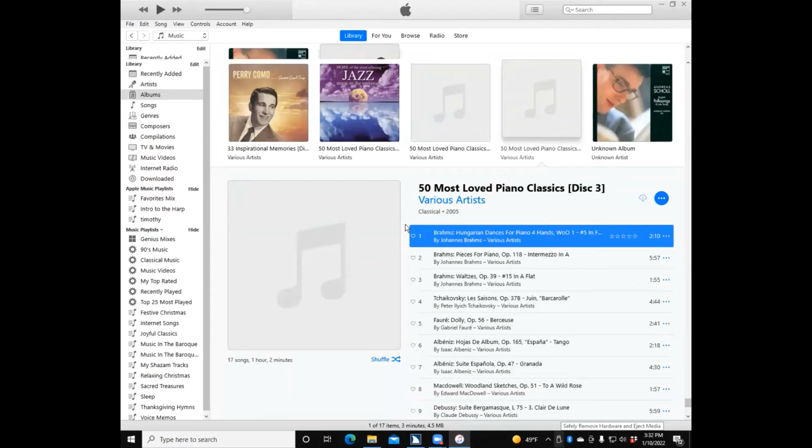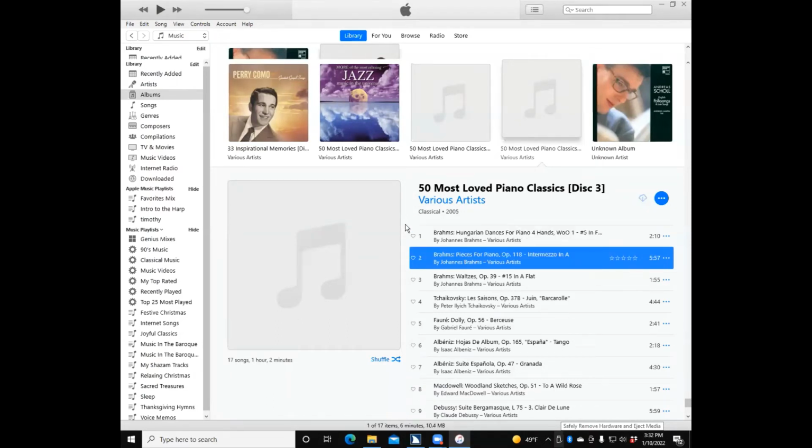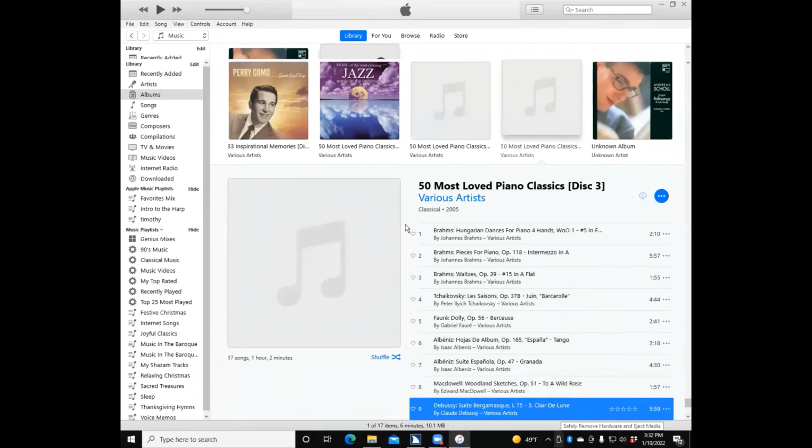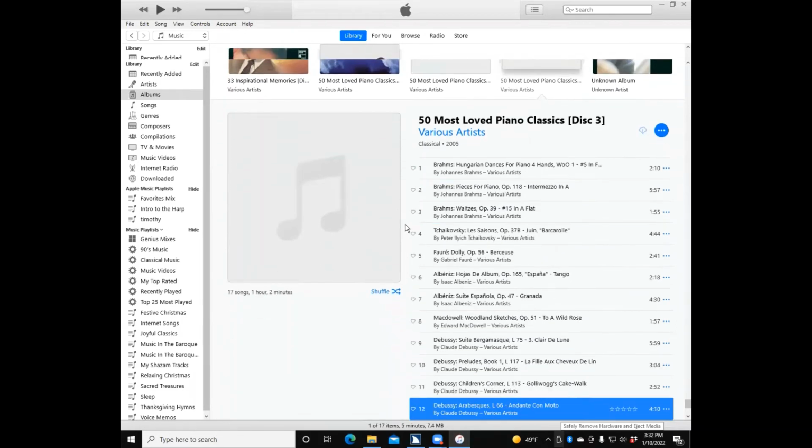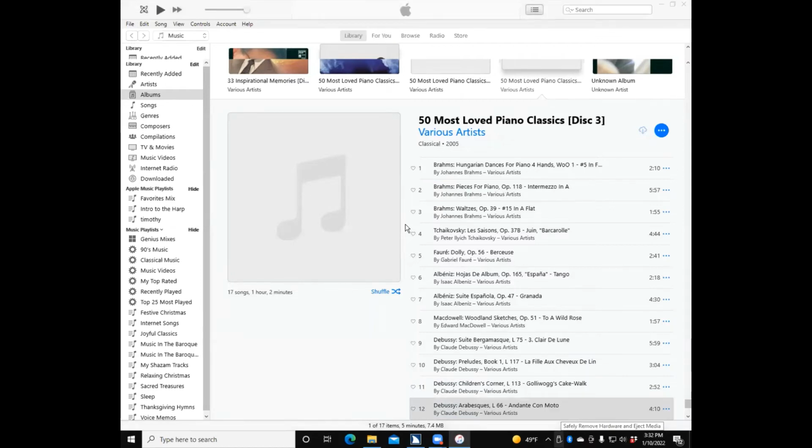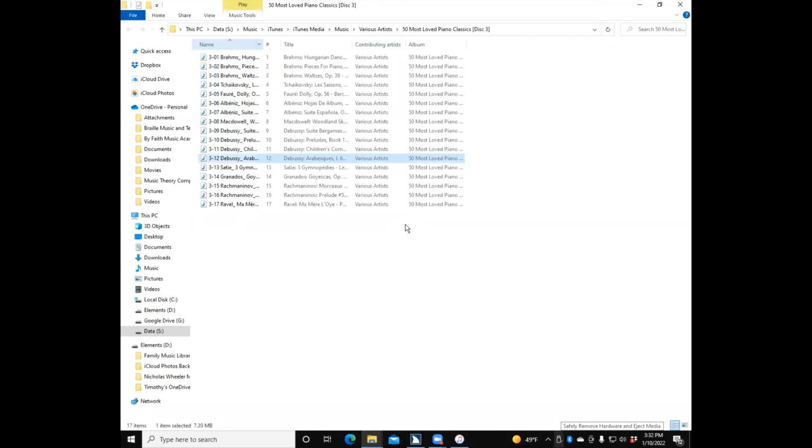If I wanted to know about track 12 on this album, list box, track number 8, track number 11, track number 12, Arabesques, L66, by Claude Debussy, various artists, not loved, time 4:10, 12 of 17. Okay, now if I press Control Shift R from here. 50 most loved piano classics, disc 3, items view multi-select list box, name split button. 312 Arabesques, L66, 12 Arabesques. So you see what it's done.